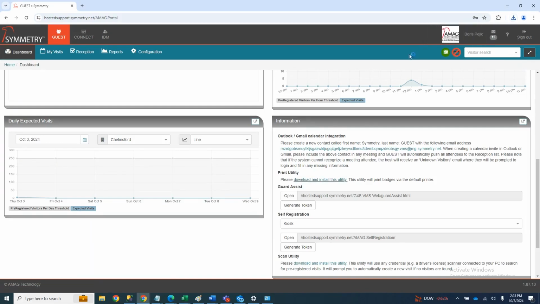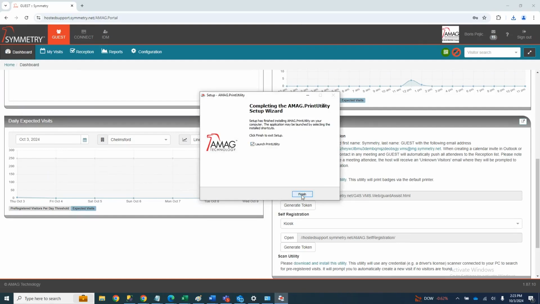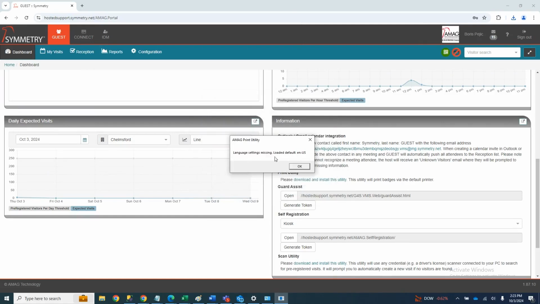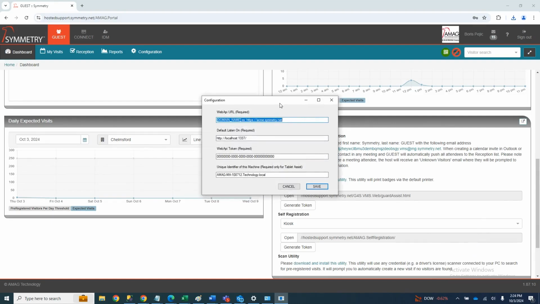Once downloaded, it'll just be a matter of following the prompts. And when you first launch the print utility, it can be accessed by looking at the icons in the lower right corner. The thing you want to check is the configuration.